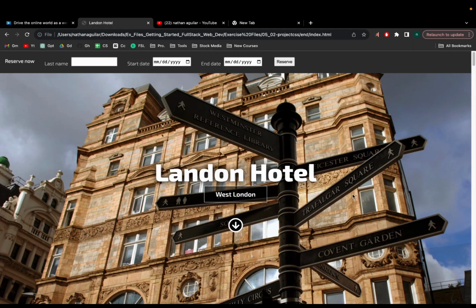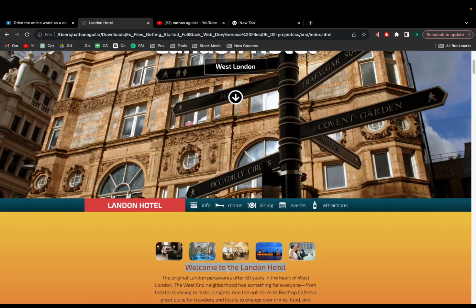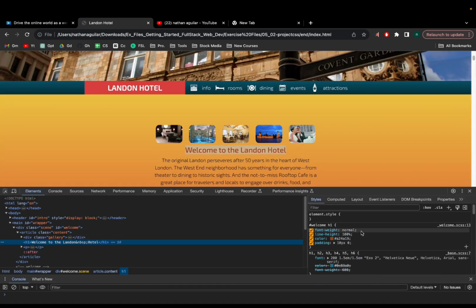So now to explain CSS, CSS stands for Cascading Style Sheet. It is a language used to style and design a web page to make it look nice using color, font, and spacing. So like on this website here, for example, I have welcome to Landed Hotel. I've highlighted that. I can inspect. And you can see on this right side, I have font weight, line height, color. This is all by using CSS.